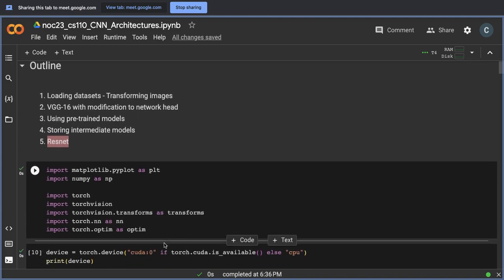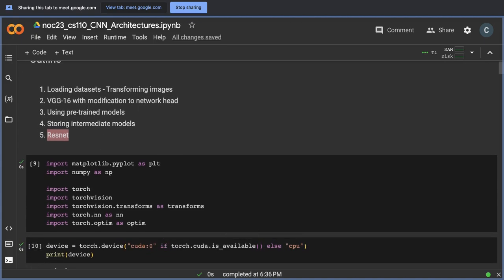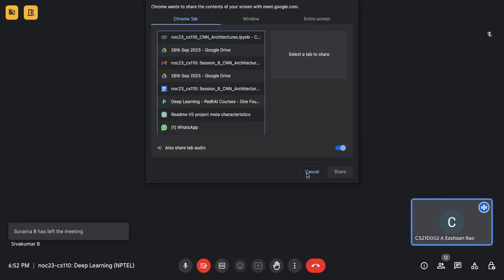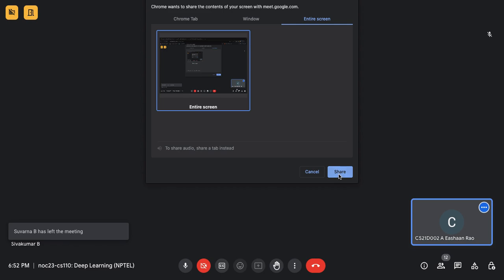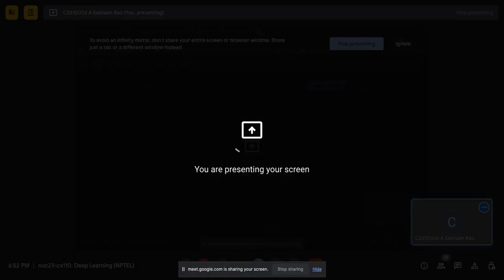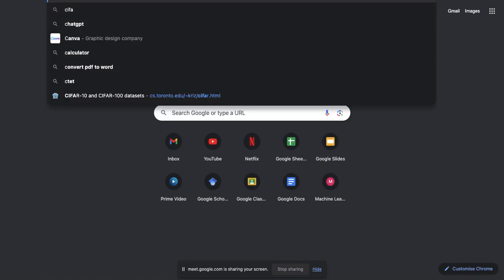So what we are doing is, we will take the CIFAR10 dataset. So what is CIFAR10? Let me stop and share the screen first. Just a minute, I'll share the entire screen. Okay, my screen is being shared.